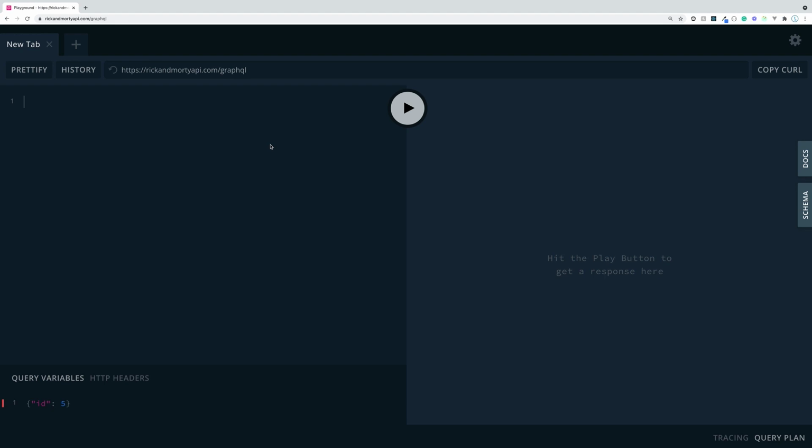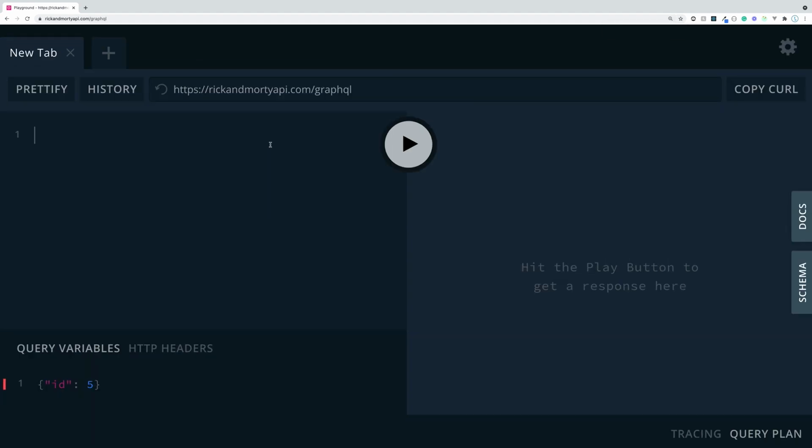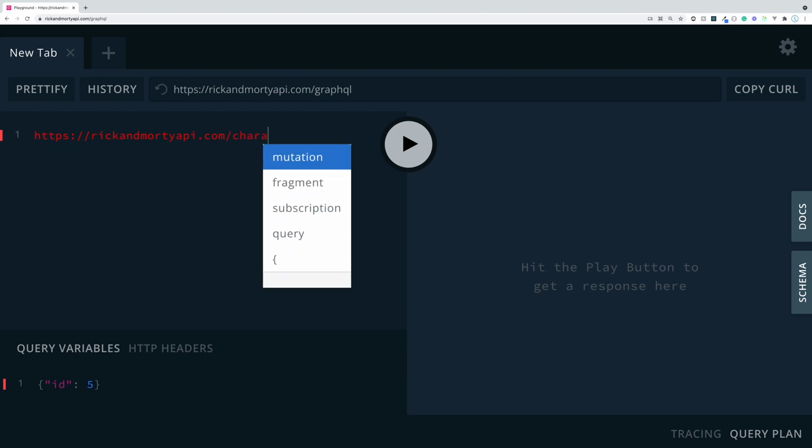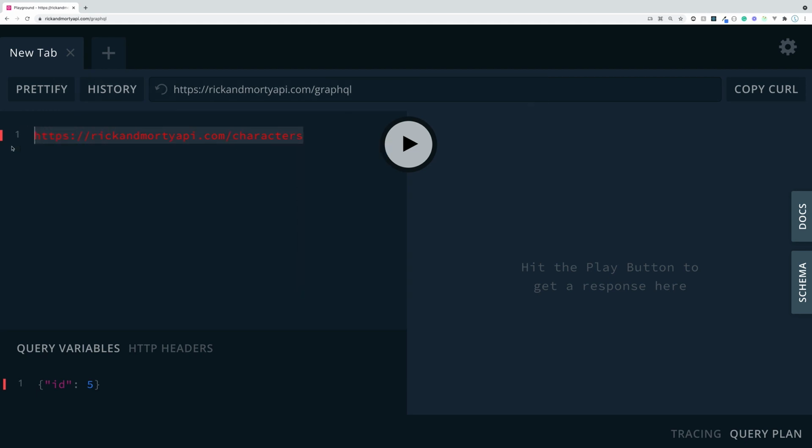So remember, if I wanted to get a list of characters, maybe I wanted to get all of the list of characters from Rick and Morty, in a typical REST application, I would probably make a request like this. So I'd have the API itself, and then I would make /characters. And what this would probably do is go ahead and give me a list of all the characters. Now in GraphQL, you don't do it this way. Actually, what you do is you define exactly what it is that you want.